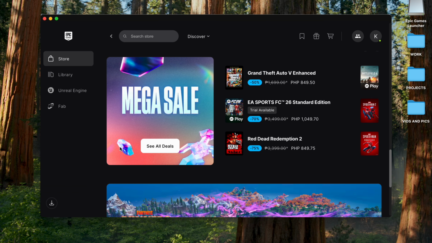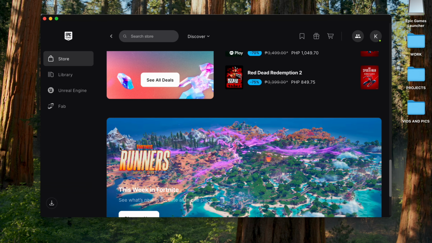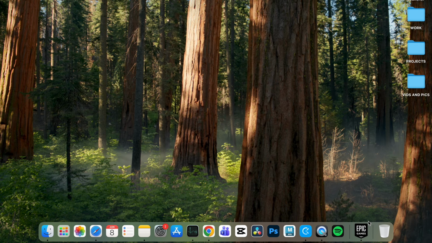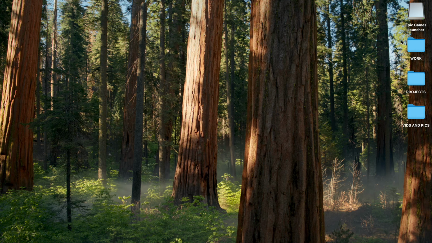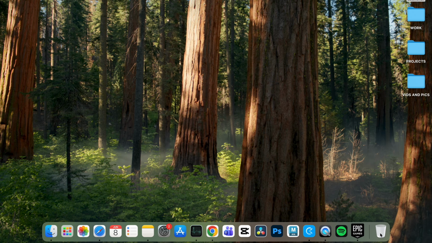Now you can browse through the app and search for the games that you want. After you're done installing, you can also add the app to your dock for easy access. And lastly, don't forget to drag the installer file to trash since you won't be needing it anymore.